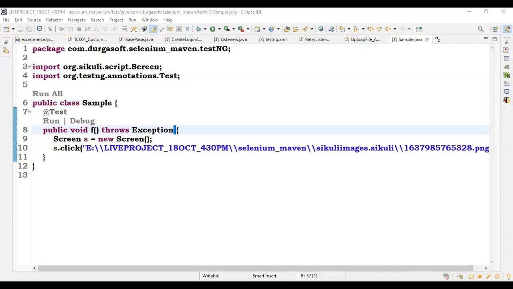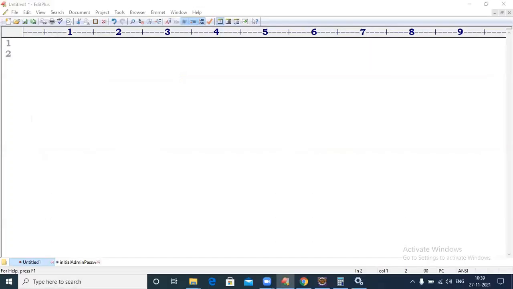Sikuli is the advantage to handle desktop elements. Okay, mainly Sikuli is what is used in real time to handle the desktop. To handle the desktop, we can go for Sikuli. Web pages are also possible. My videos are there, check them. Web is also possible. That's why I'm telling you, by using Sikuli, desktop elements, Flex elements, Flash elements, and web elements also, everything is possible.